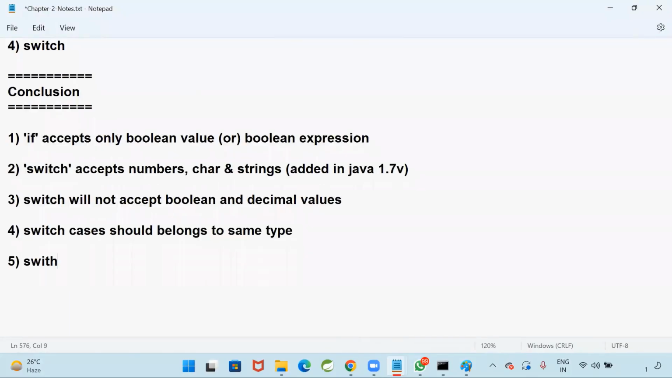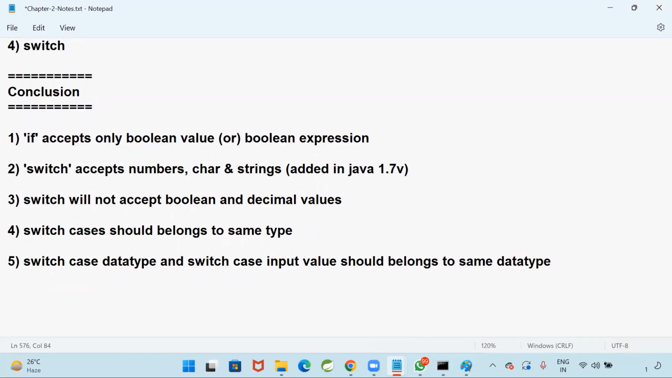Switch case data type and switch case input value should belong to the same data type. If my case is an int, the input also should be int. If my case is a string, the input also should be string. If one case is a string, all the cases should be string only. So these are some rules that we need to follow when we are going for switch case.